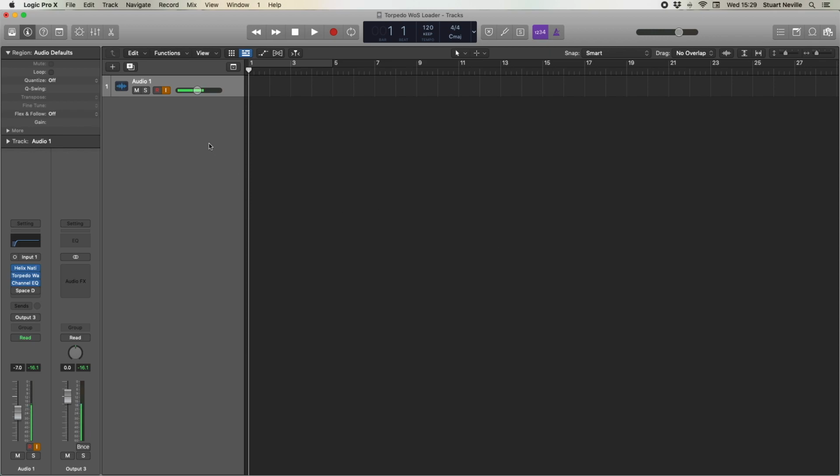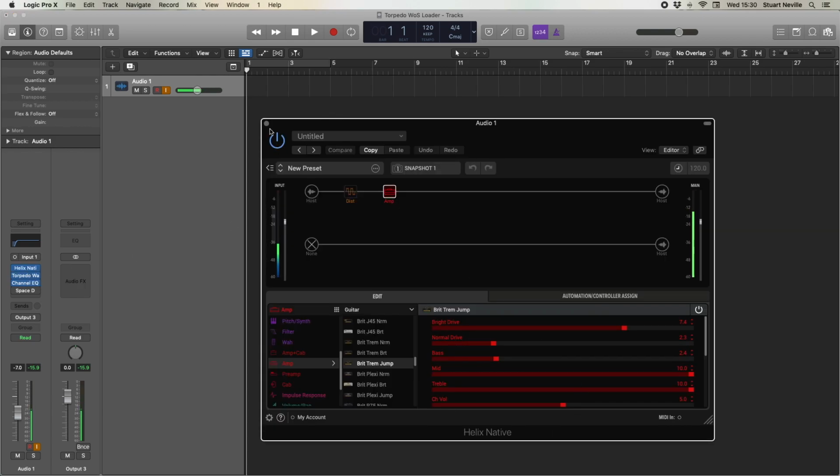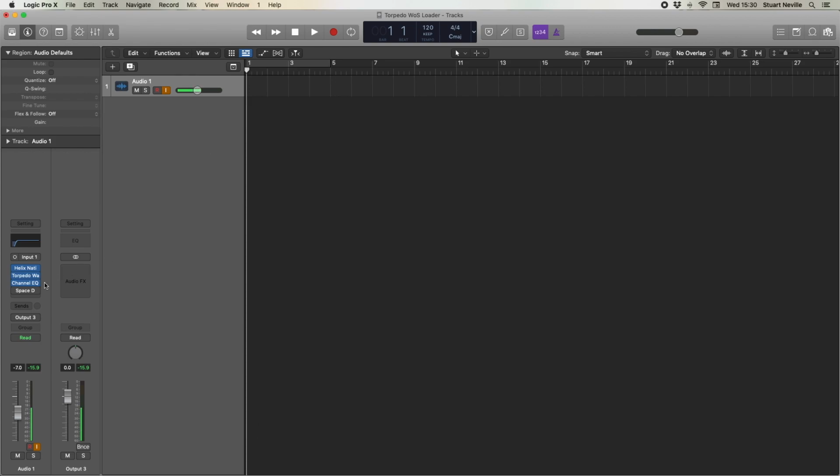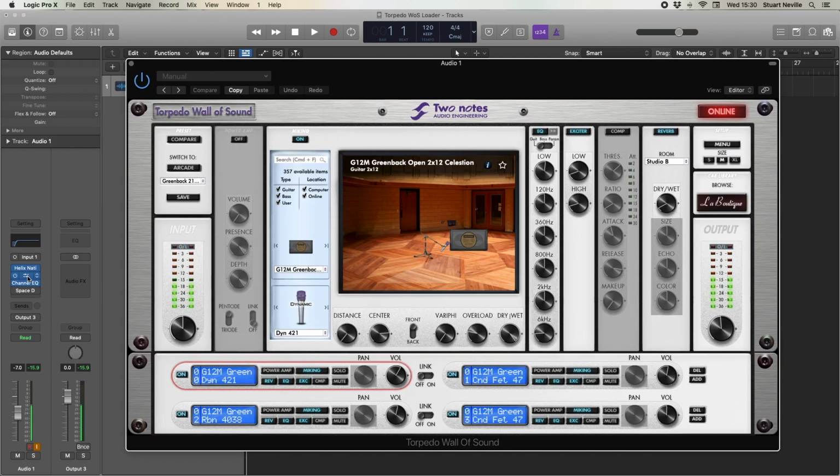Anyway, similar setup to before, but I've got a new project, this time again with a single mono audio track. This time the plugins I've got loaded are Helix Native, just to get my amp sound for auditioning this. So there's Helix Native, just a basic Plexi amp set up at the minute. I've got the Torpedo Wall of Sound from 2 Notes, which is a fantastic piece of software. I thoroughly recommend it, particularly with the ability to export your IRs. I would like the designers of the software to have included an IR exporter so I could avoid all this work, but it is what it is. Excellent piece of software though.